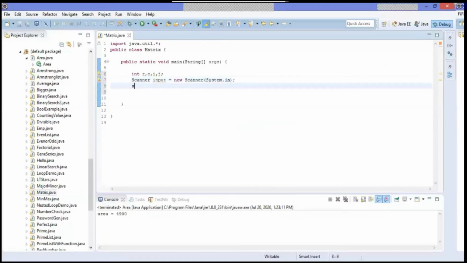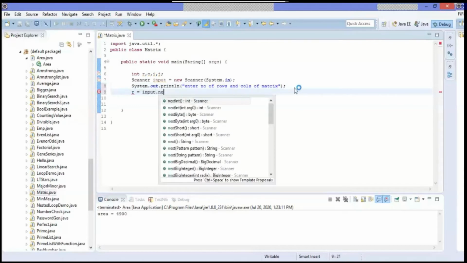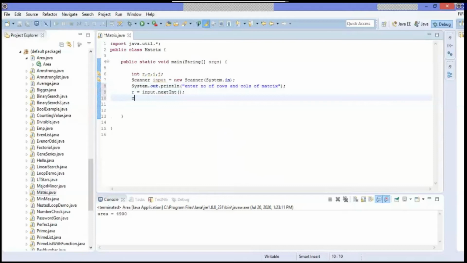Now I'm going to read the data from the keyboard. For that, enter number of rows and columns of matrix. Those two values I'm going to store in R and C. So R equal to input.nextInt, and after that C is equal to input.nextInt. The number of rows and columns is given by the client. With that size we have to allocate the memory dynamically for storing the information.